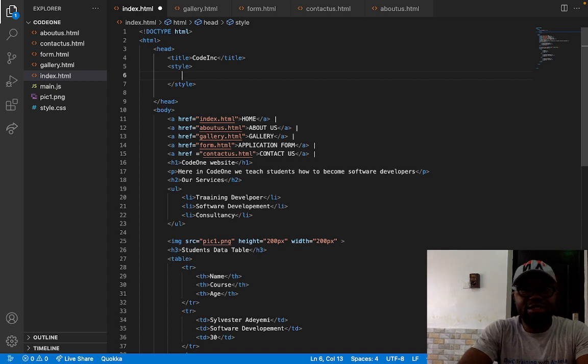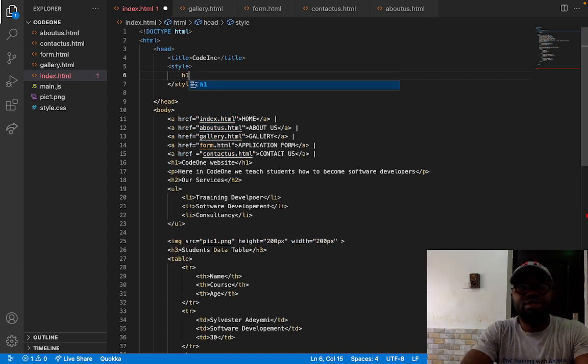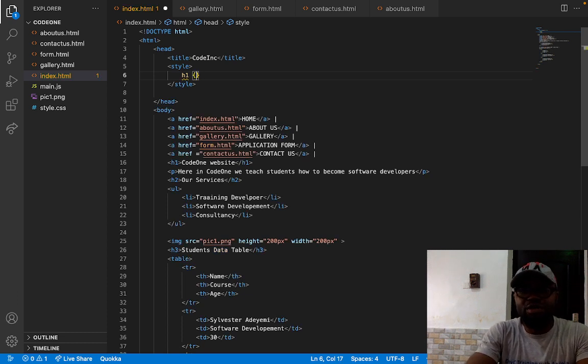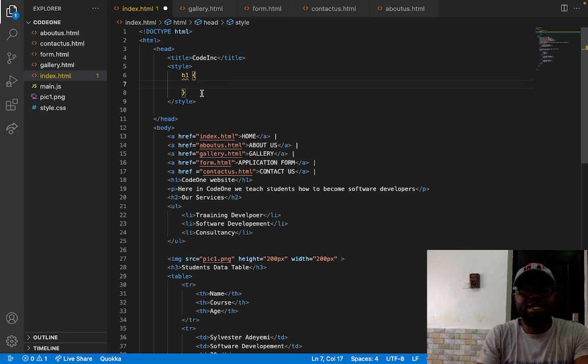I want to style heading 1. So that is how you do it: the selector you want to style. The selector represents the element. So I want to style this heading 1 element here, so I must write h1. Then I'm going to open and close curly brackets. Then inside this curly bracket, I'm going to write the property I want to style. I want to style the color.